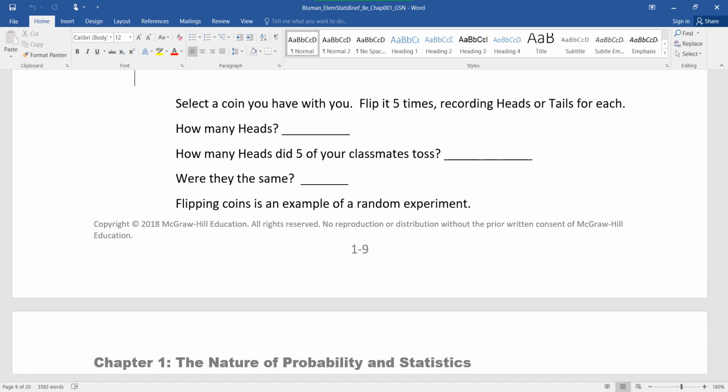Hold on, let's see. Flip a coin. Okay. I just flipped a coin and it was heads. Okay, so we got a heads. We're going to do it 5 times. So I got a heads. I'm going to flip a coin again. I got a heads. All right. Again. I got a heads.